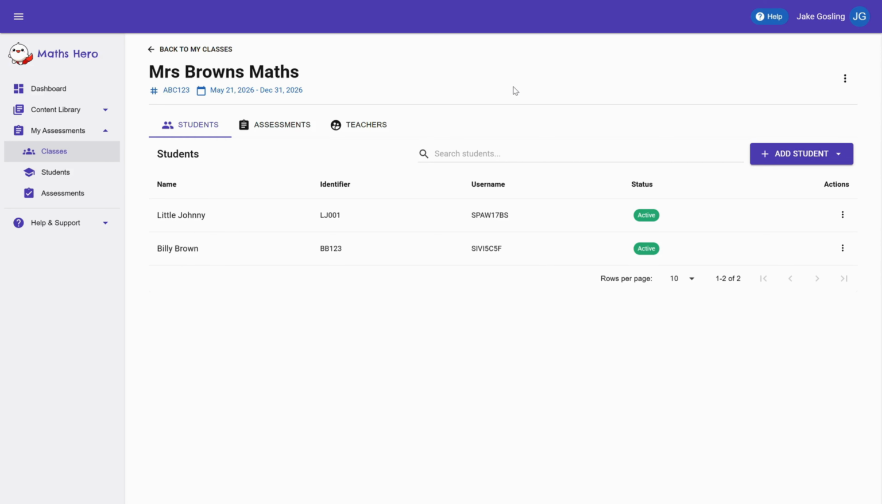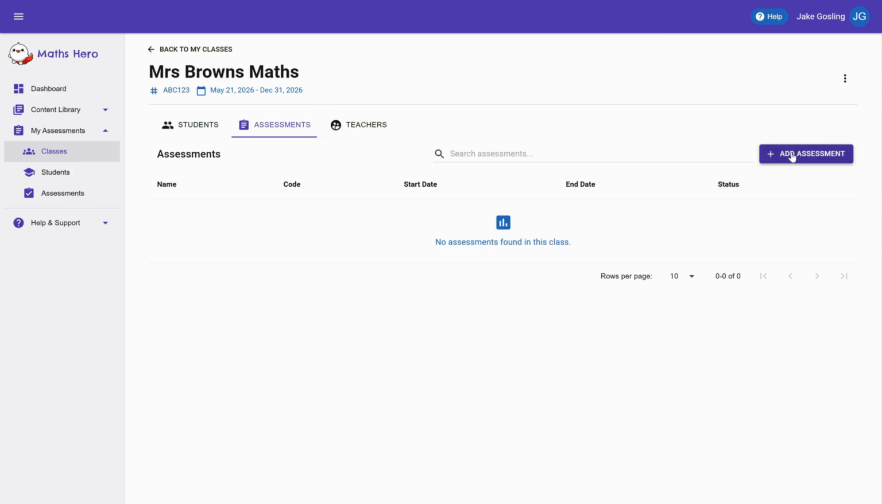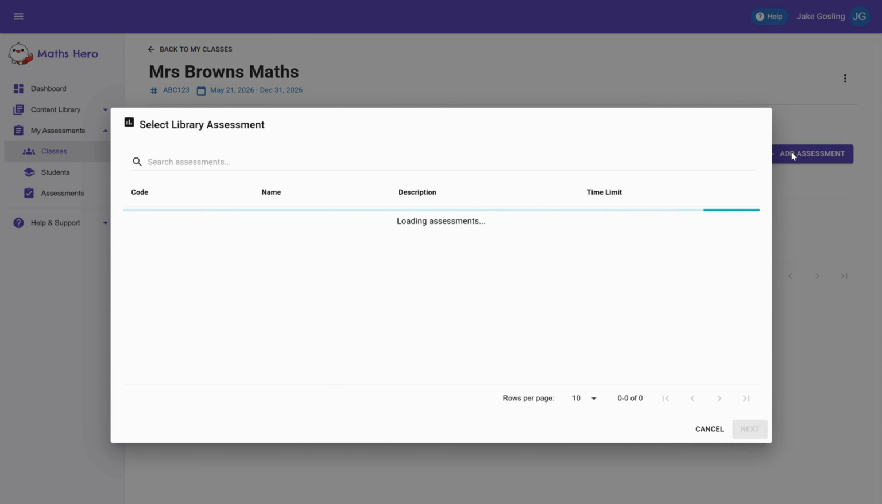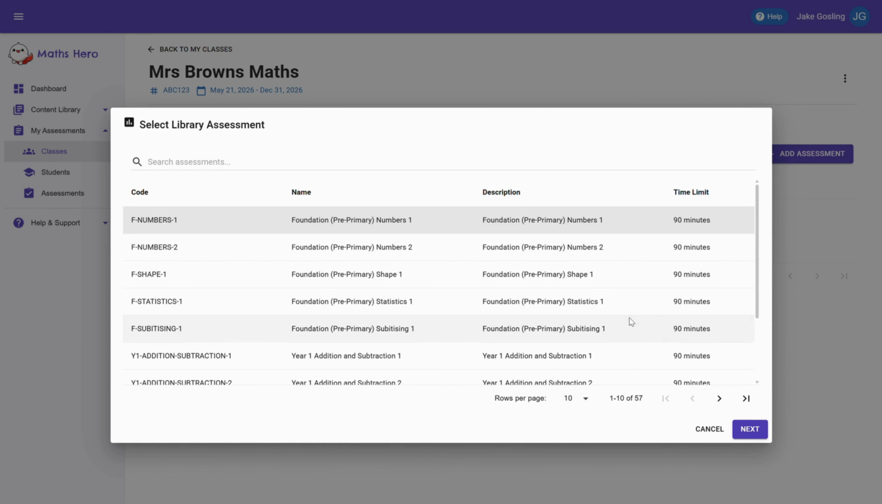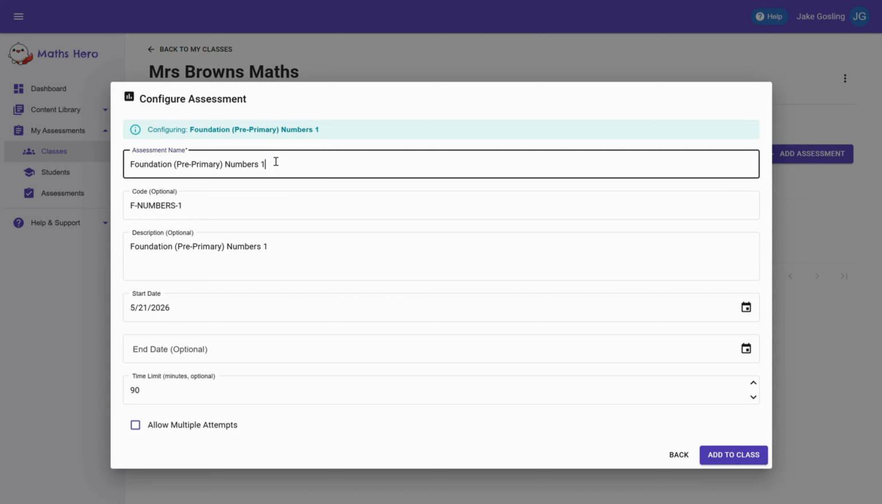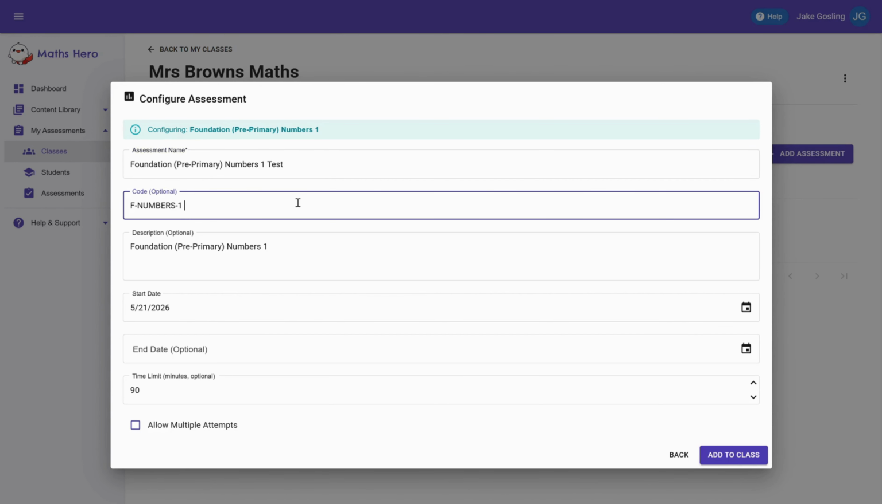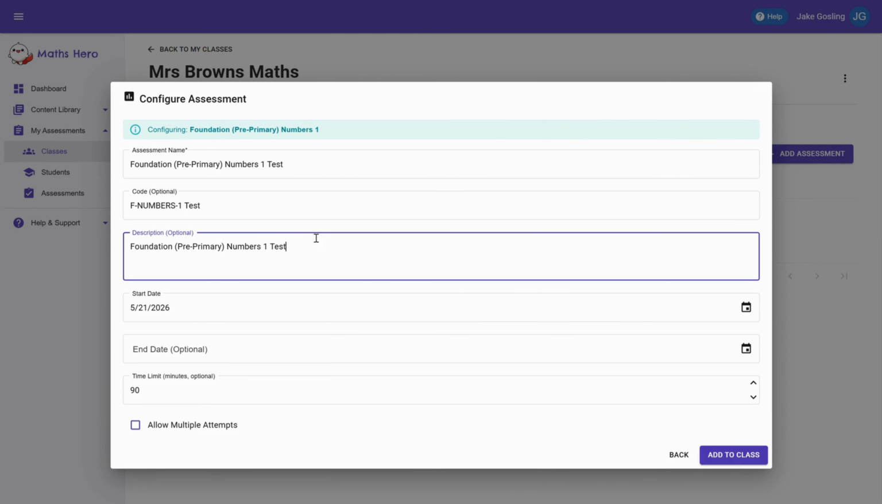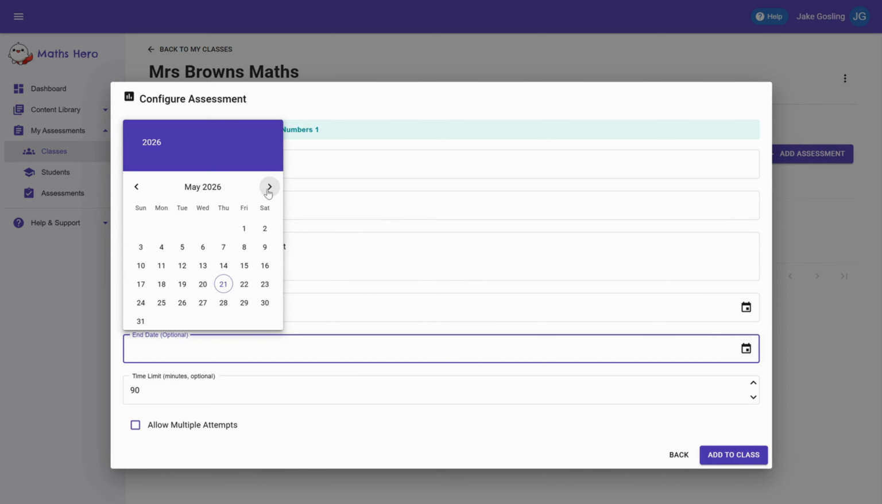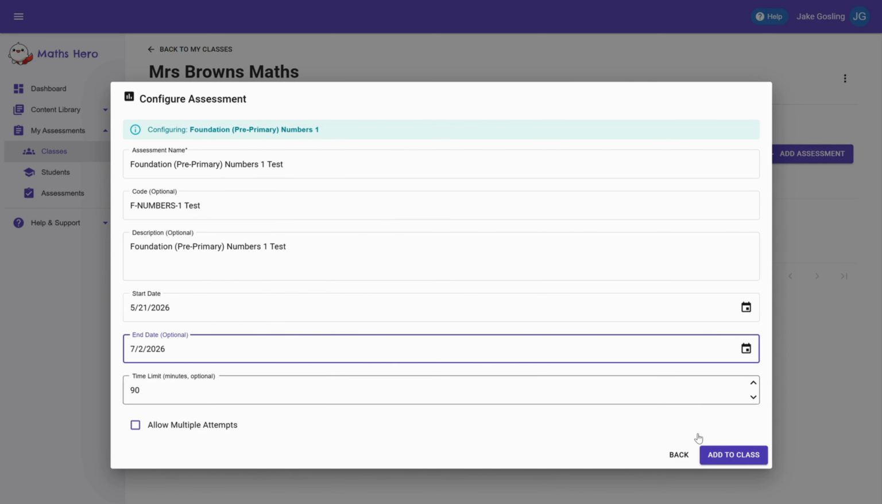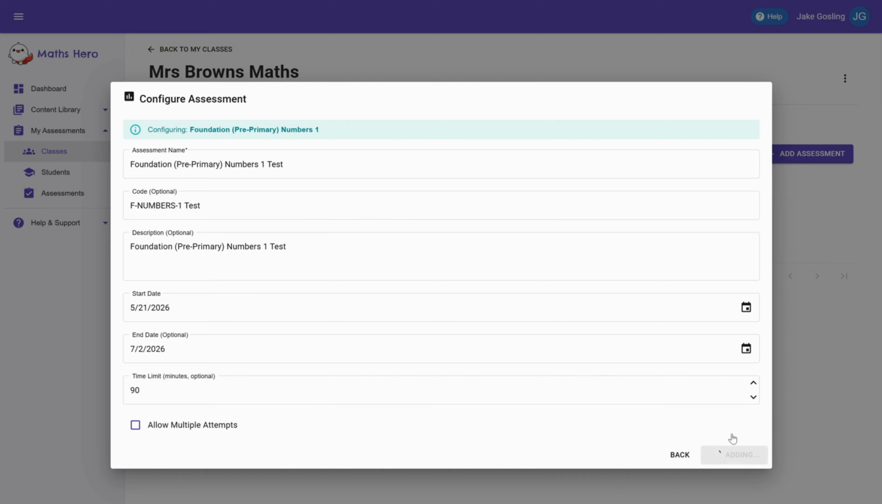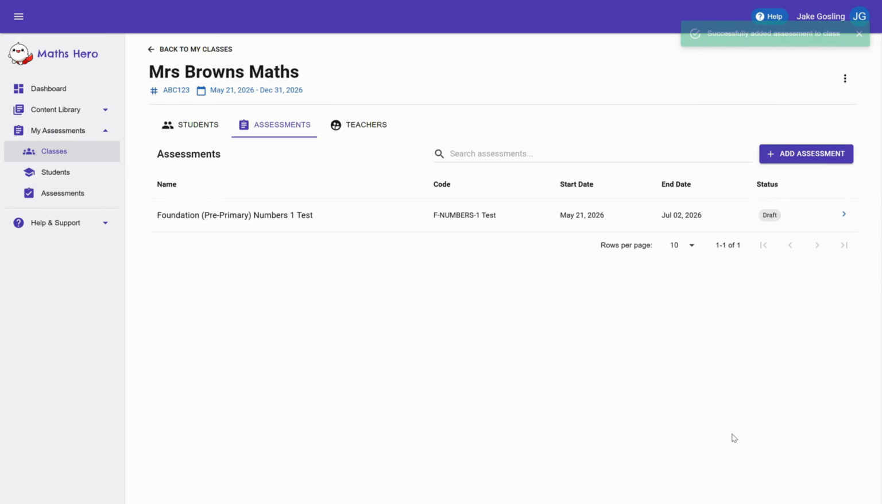To create an assessment, click the Assessments tab, then click Add Assessment. Locate an appropriate assessment and select Next. You can customize the name, code, and description of the assessment and specify the assessment dates and length. Once you are happy with your selections, click Add to Class. In the next lesson, we will demonstrate how to review the content of an assessment.